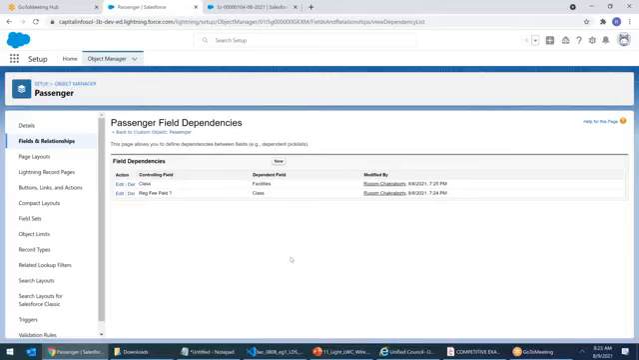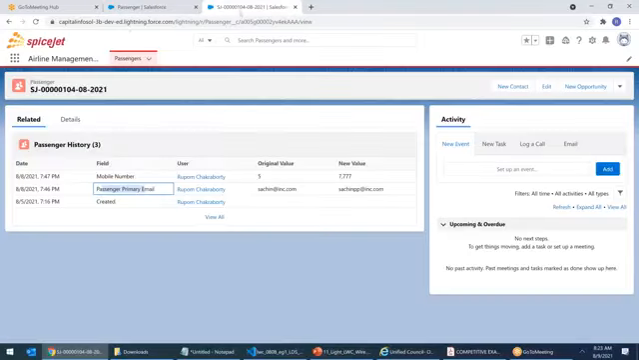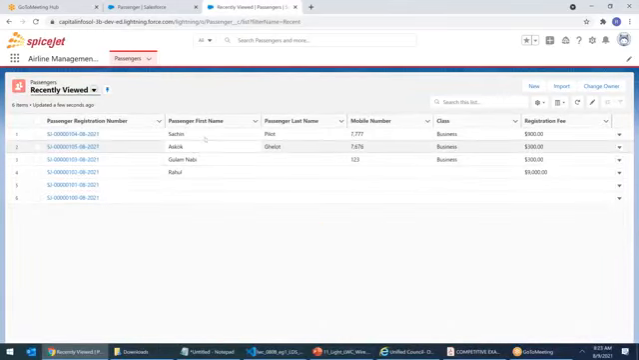Sir, yes. Sir, I have one doubt. When I open my app, I am able to see only the passenger ID field, but I am not able to see other fields like email. Here, I am able to see only passenger ID only. Correct. You have to go to the search layout, right?